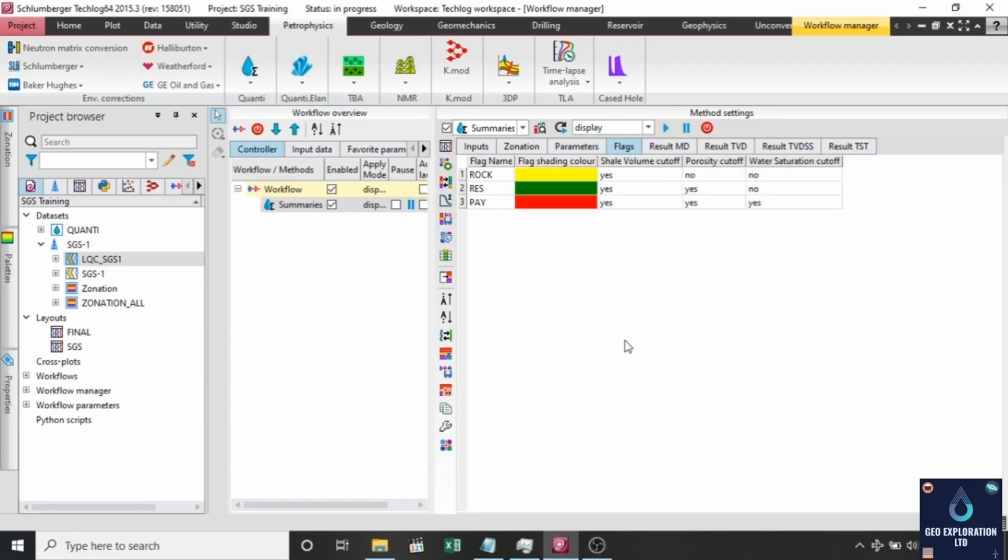So now flags. Now for the rock, first we will separate out the rock, whether it is a shale or a sand or limestone. So for the rock we will only use the shale volume cutoff. So we click yes on the shale and no for porosity and water saturation. Now the reservoir, as you know, the reservoir property is porosity and permeability. So for that, first we apply the shale volume cutoff. It will separate the shale from sand and limestone.